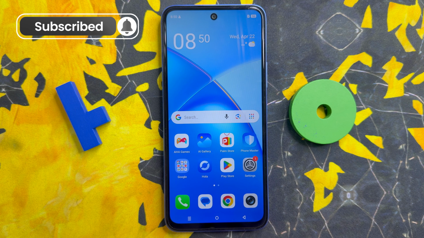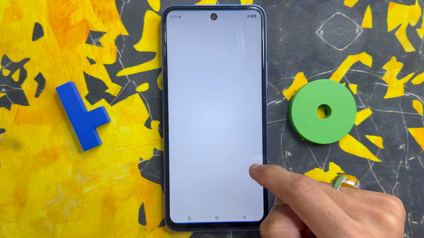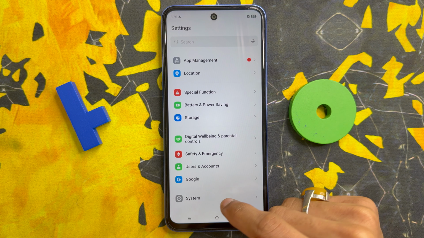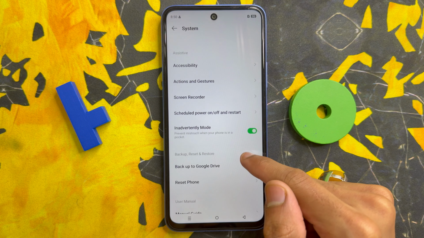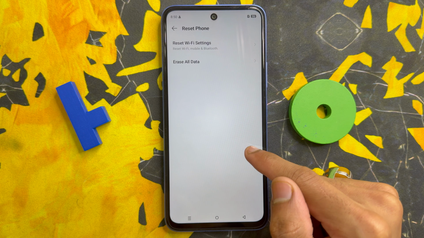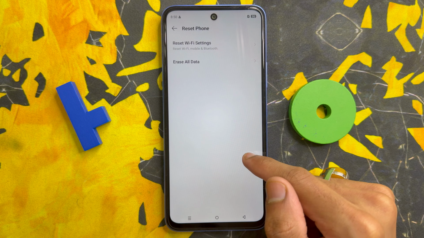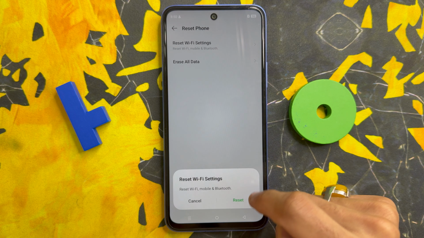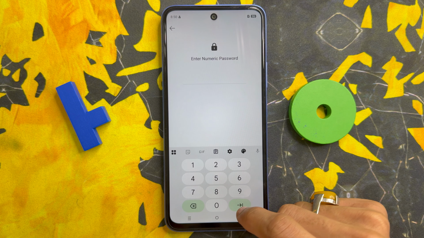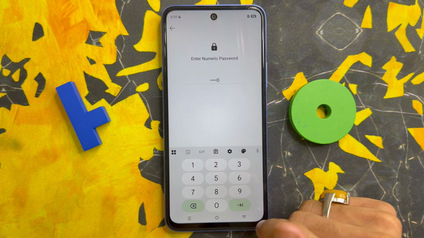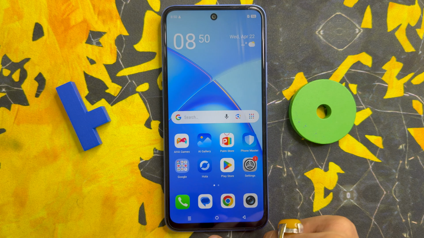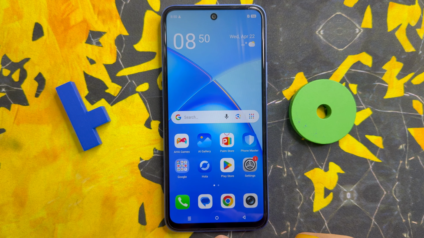But if it doesn't fix the problem, click on the settings app. Scroll down and click on system. After clicking on system, scroll down and click on reset phone. If you want to fix this problem, click on reset all settings and click on reset, enter the phone PIN and click on this icon. You will see reset all settings. So you will check your problem is solved.